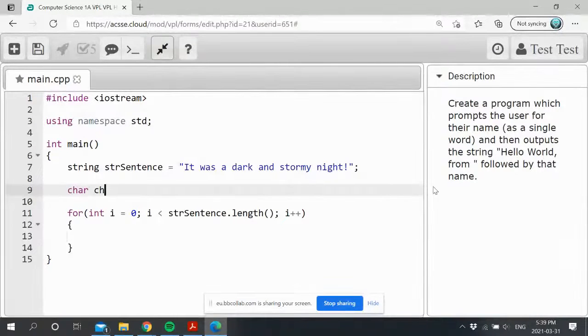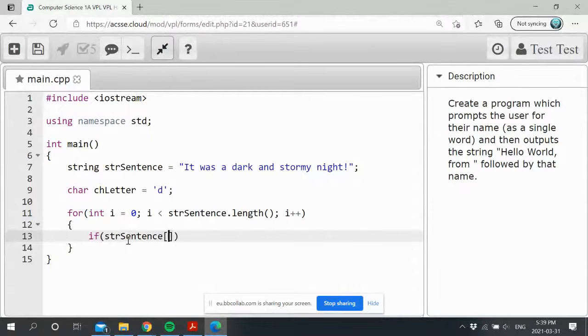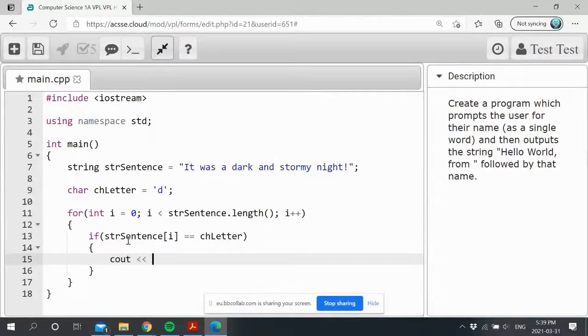So let's say that the character that we're looking for, let's say we're searching for the lowercase d letter, which we know is there. And we want to stop looking once we found it. So basically what we want to do is we want to say if str sentence at position i is equal to the value we're looking for, then we will output a message that says that we found it. And then we want to stop, right?